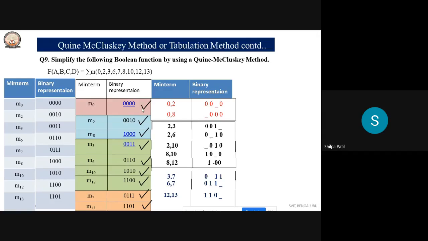Okay. In step 4, again we have to repeat step 3 to see whether these minterms can be reduced further, right? So again we will start comparing 0 2 with the next adjacent group minterms like 2 3, 2 6, 2 10, 8 10, 8 12. Okay. Right. So first we will compare 0 2 with 2 3, whether they differ by a single bit. No. Right. Then 0 2 with 2 6. No. Then 0 2 with 2 10. No. Then 0 2 with 8 10. Yes, they differ by a single bit in the first position.